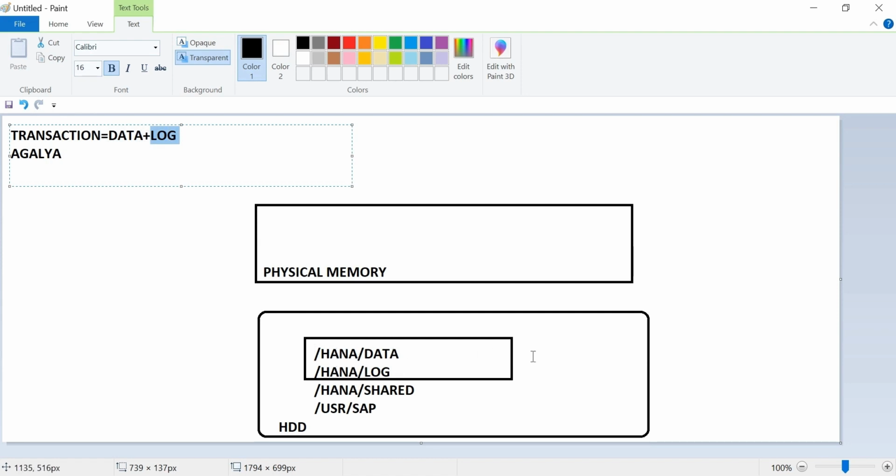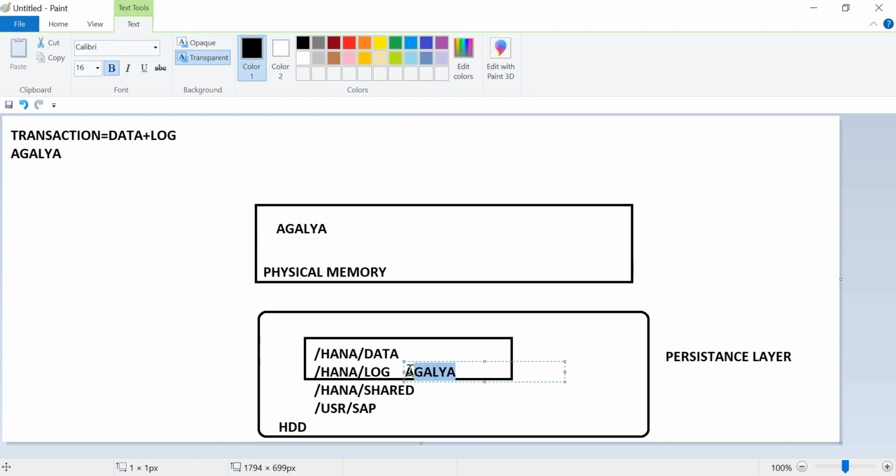These two we call the persistence layer. Interview question. So now I created a user, Agalya, in memory. I have said commit. Immediately the data will come into the log directory first. Later it will go into the data directory.